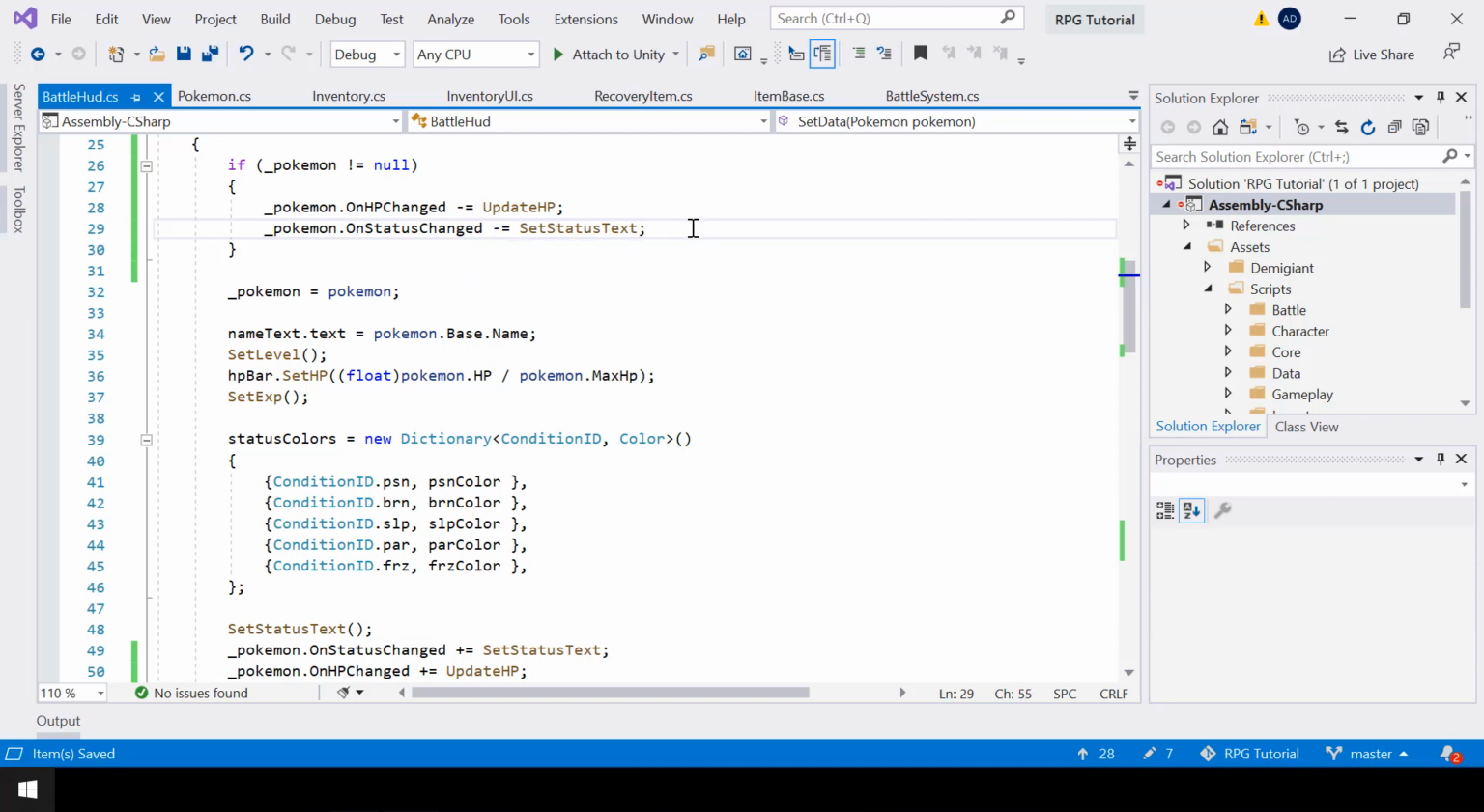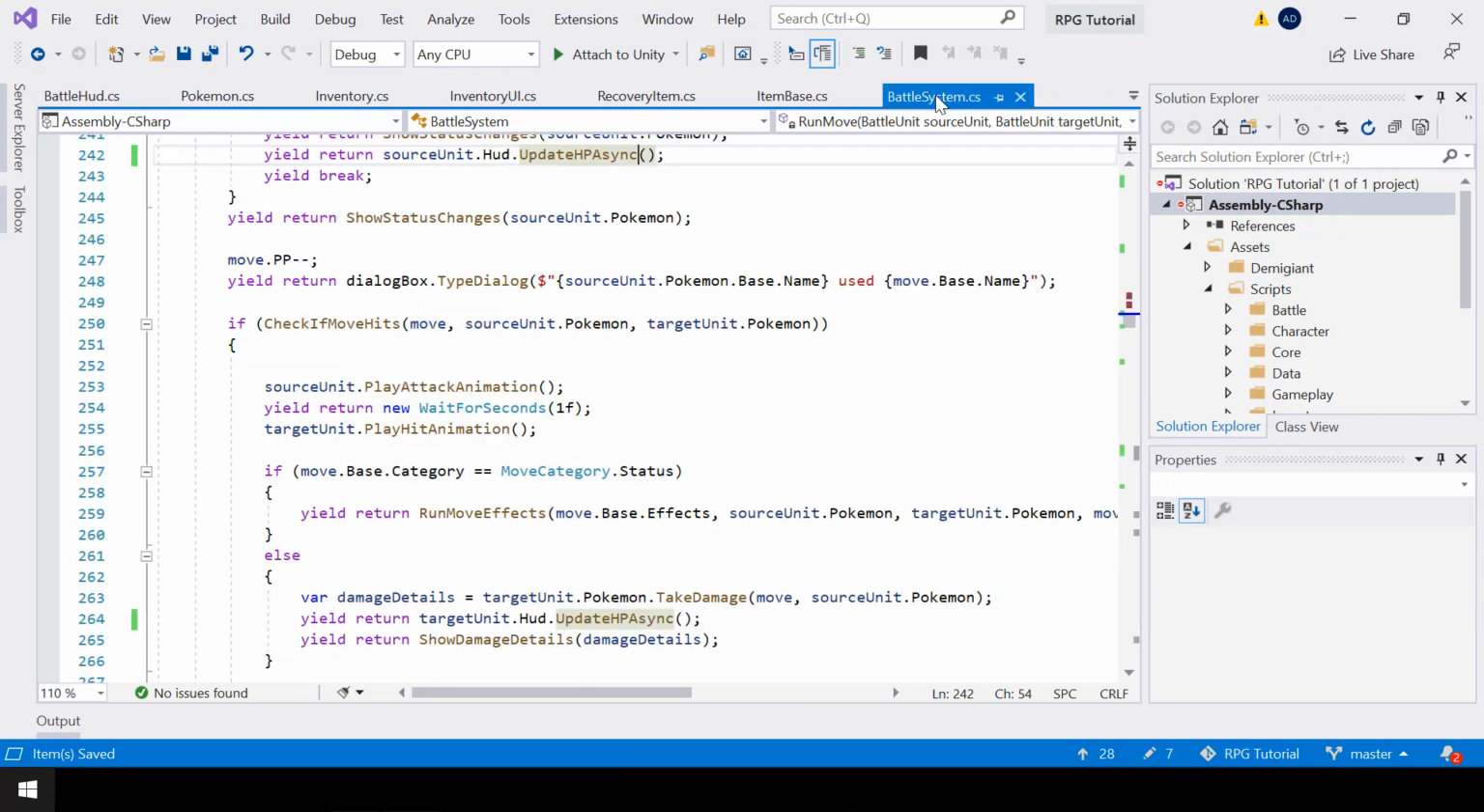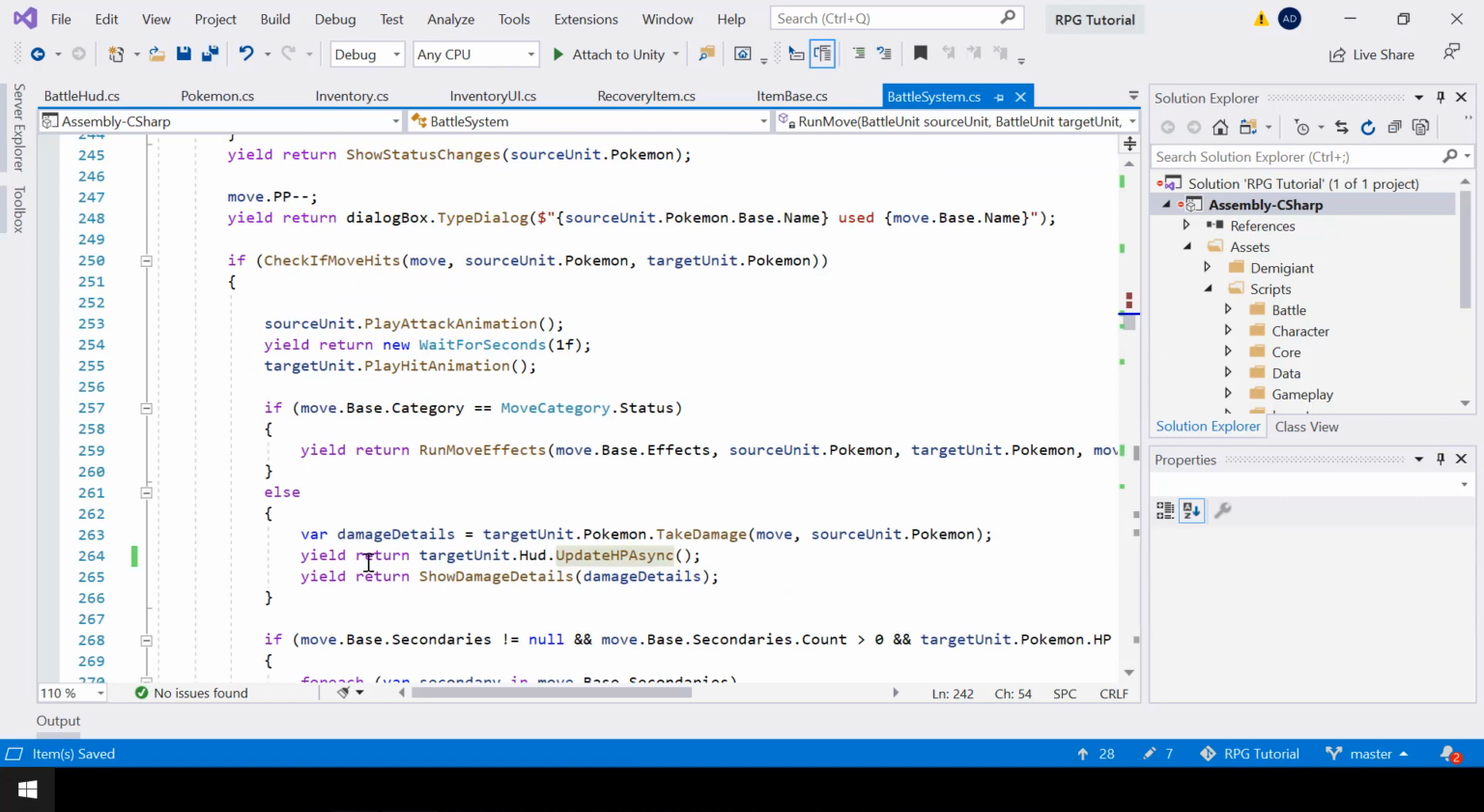All right. So now the HP will be updated automatically. So we don't have to manually call these functions from the battle system. So I'm just going to comment these lines. So if you're following along, just comment these lines for now. Don't actually remove it. We'll get back to these lines really soon.